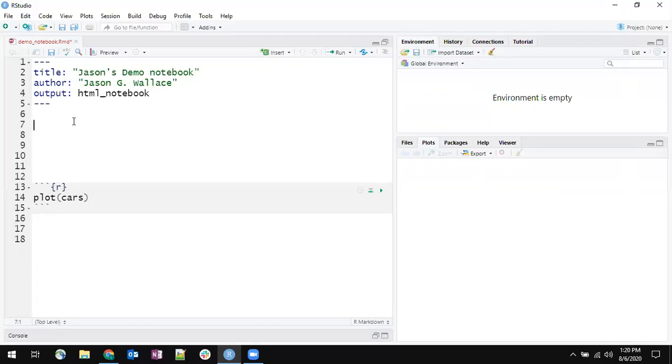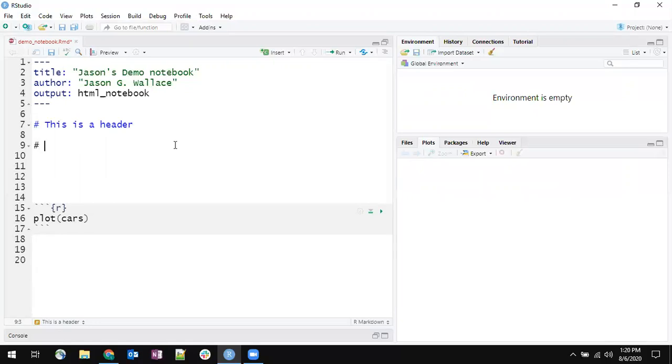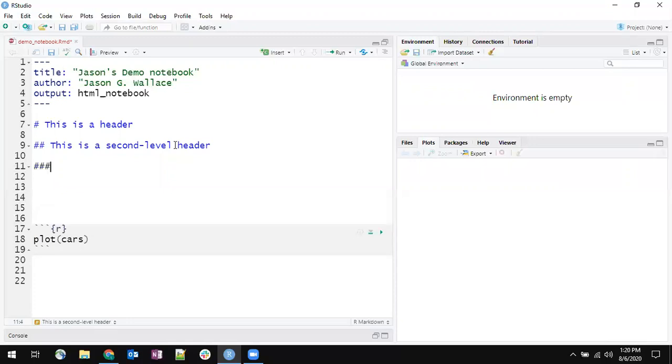First is headers. Headers are formed with hashtags. So the more hashtags, the deeper the header is. So the further down it is and the smaller it is. So your first level header has just 1 hashtag. Second one, this is a second level header, has 2. Third level header has 3, etc., etc.